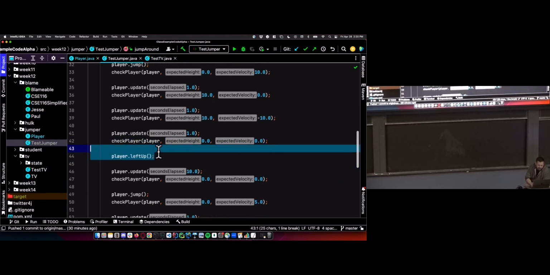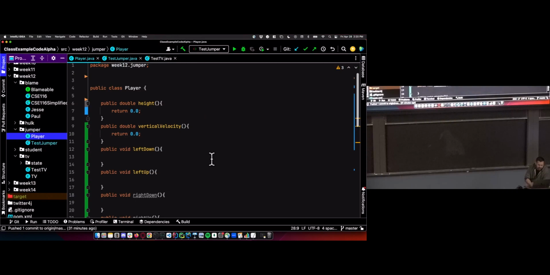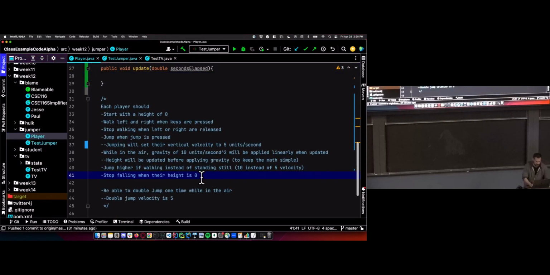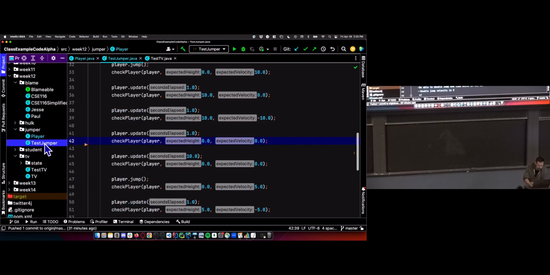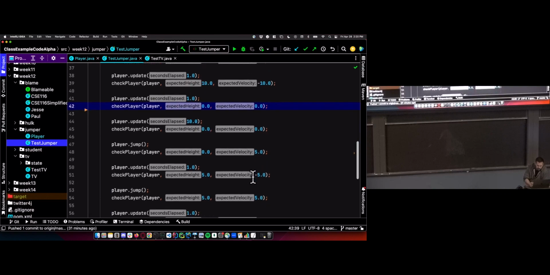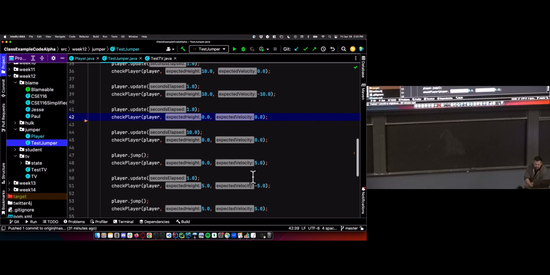Oh, actually, this doesn't need to be here, does it? So I am going to say when a player lands, I'll add that to the spec sheet even. When a player lands, they are standing. And there are a few things we're going to have to assume about the buttons that they're pressing. We're going to assume they're not pressing left or right when they land. Do we have to assume that? Well, we're going to.